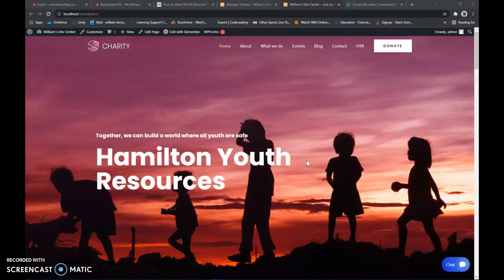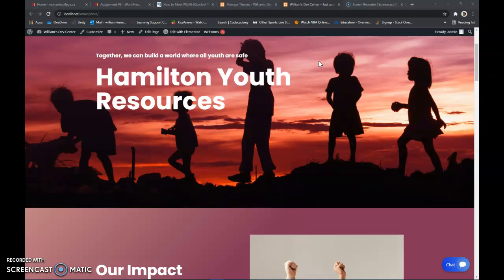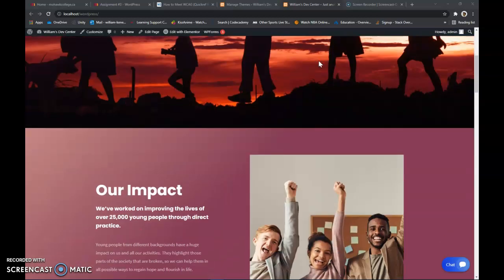So it's for the Hamilton Youth Resources, and this is the home page. You can see right at the top, there's a nav bar with a couple of links and menus that we can always navigate to. And I'm just going to go through all the pages so we can see it.